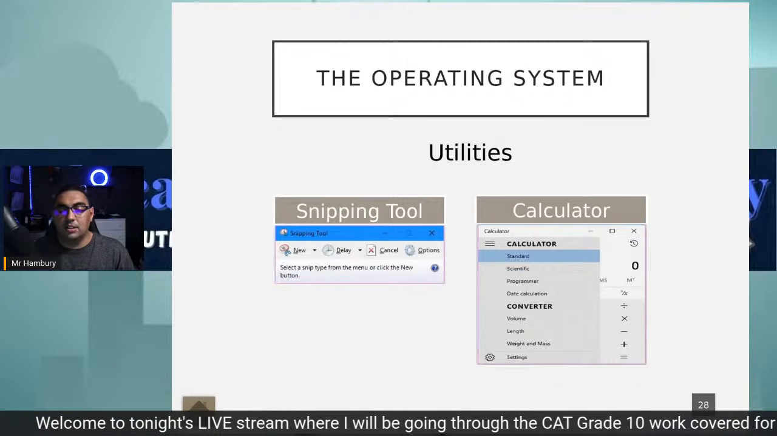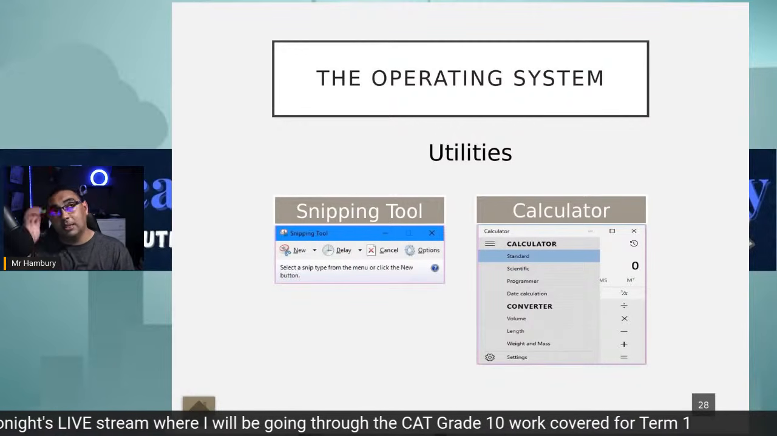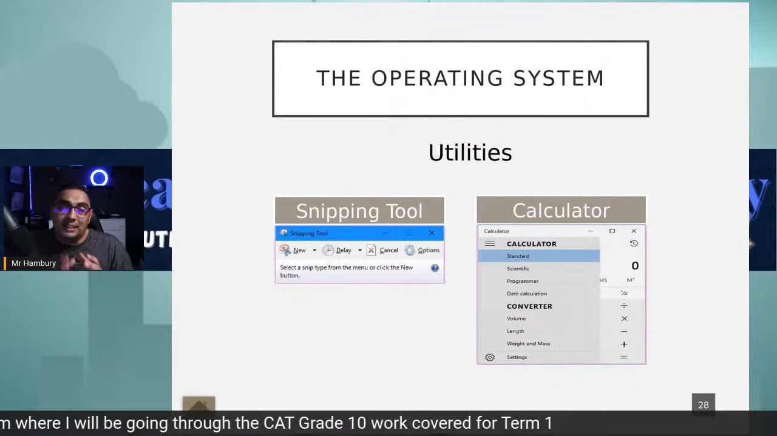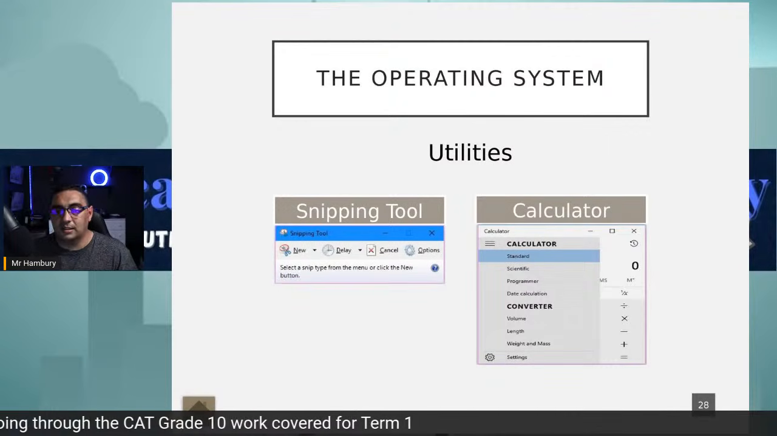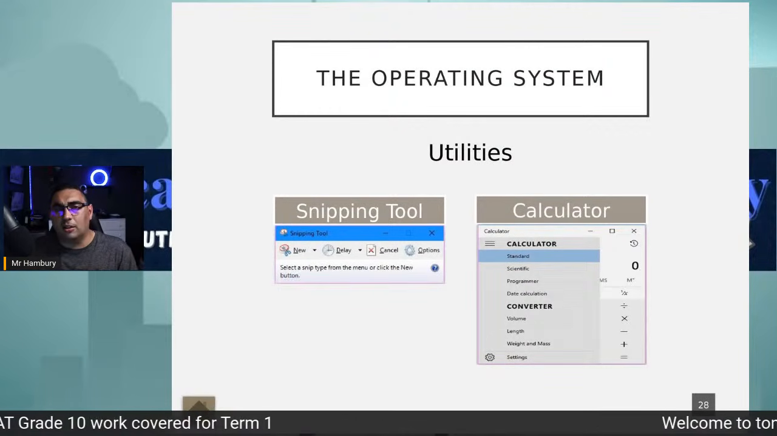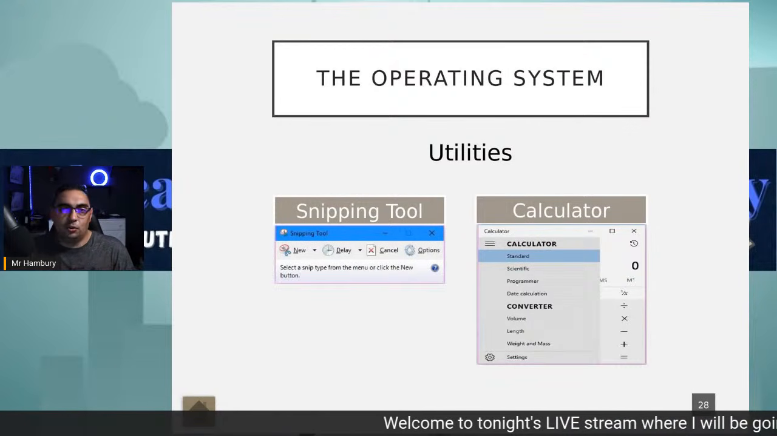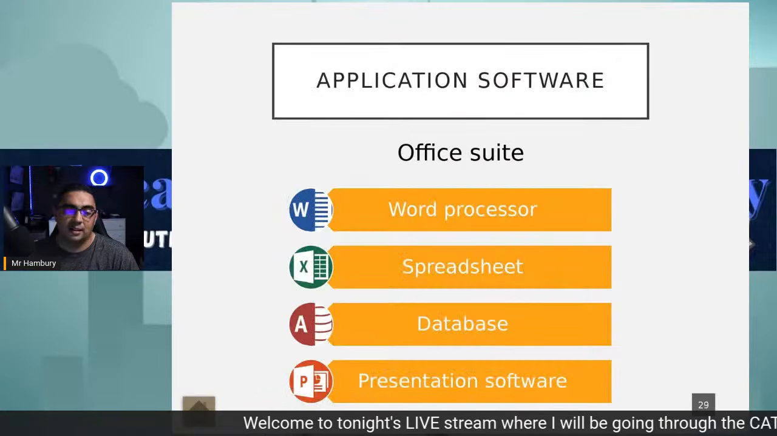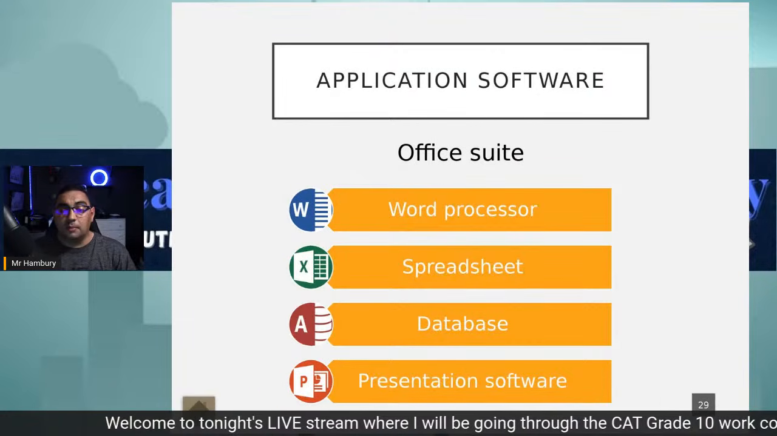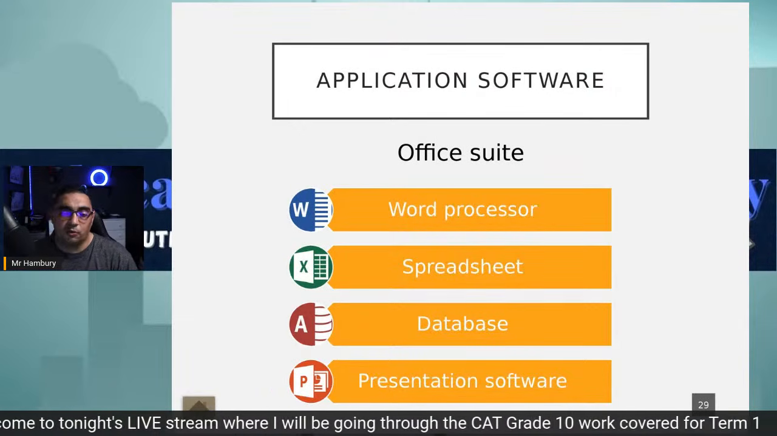And then these are some of the utilities that we have in the computer. Now, your utilities are built-in programs that come with the operating system. So things like your snipping tool, your calculator, these are all small programs that are built into the operating system. So please remember that. Here are some examples of, again, application software.